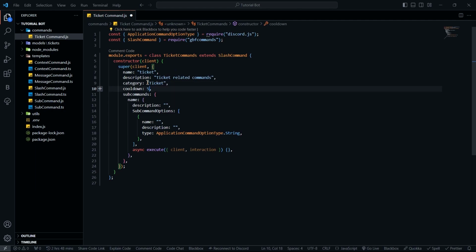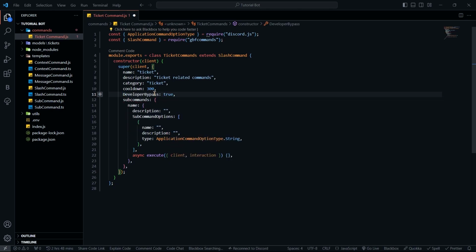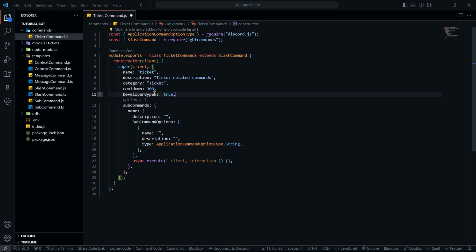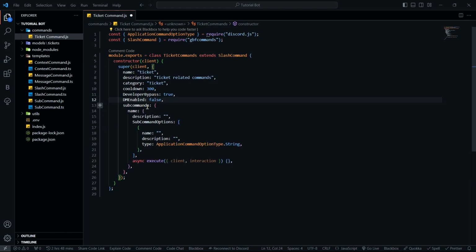For the cooldown, it should be at least 5 minutes. So that's 5 times 60, which is 300. But of course, I don't really want to wait 5 minutes between each test. So I'm going to add dev bypass as true. This way, bot developers can bypass the 5 minute cooldown. The other thing we're going to add is DM enable as false. This way, the command cannot be used in DMs. Of course, if there are other options that you see fit, you can add those options. But as of right now, I won't really add it.